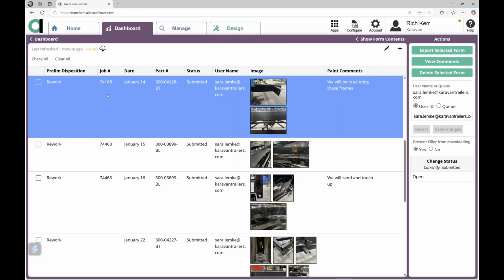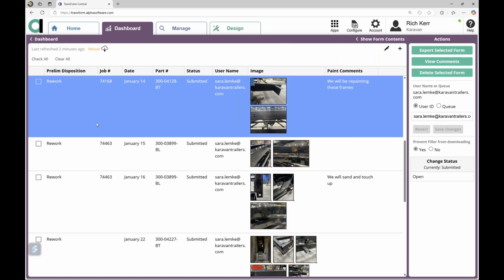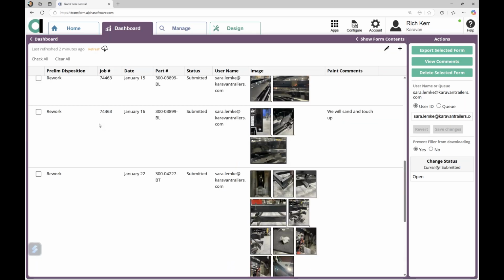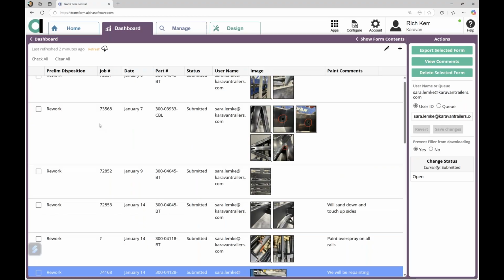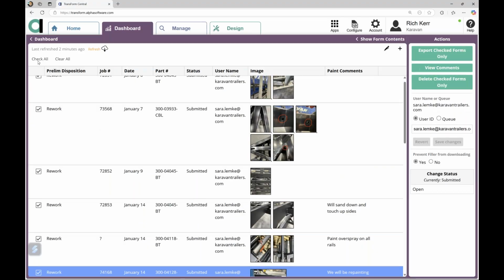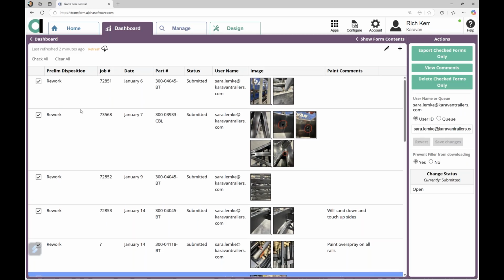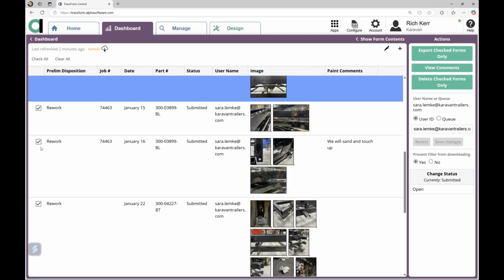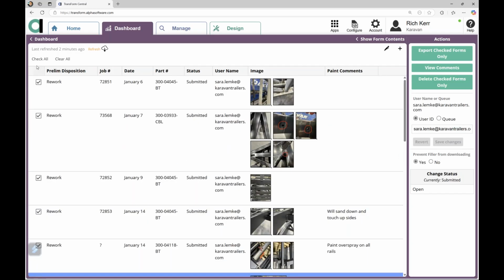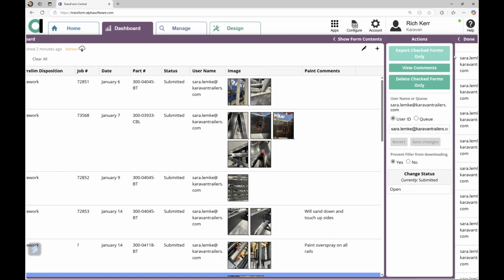In addition to looking at the data in this format, I might decide that I want to do some ad hoc reporting in another product. So let's say I wanted to move these 11 records into a different format for, again, additional analysis or reporting. I'll choose this check all link at the top left. So you'll notice that each one of the rows has a check mark for selecting. So now that I've chosen check all, they're all selected. And then to the right, I have the option to export the checked forms.